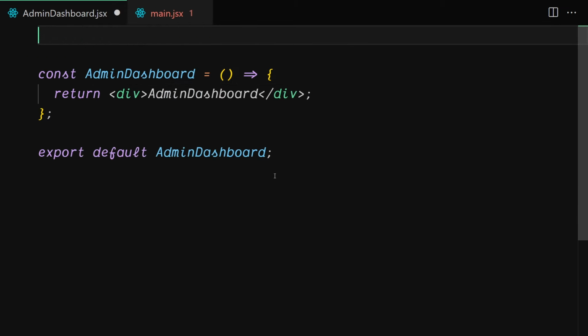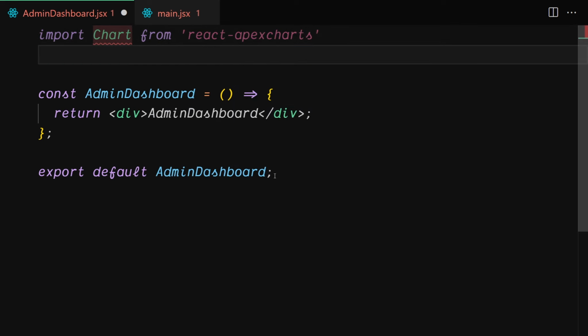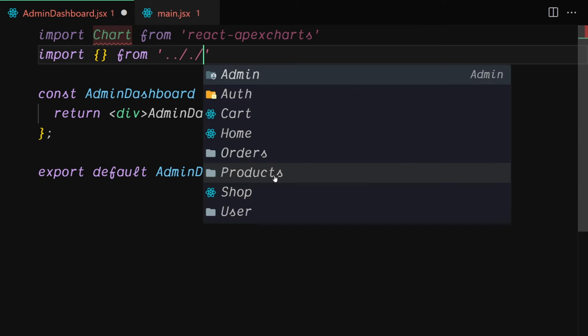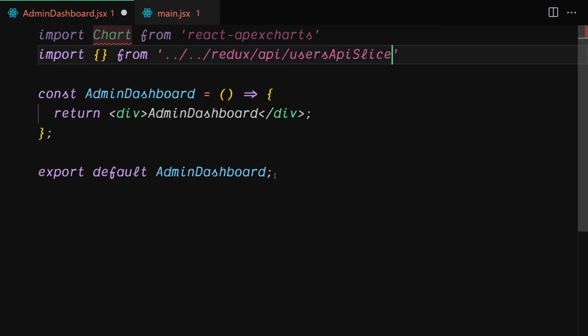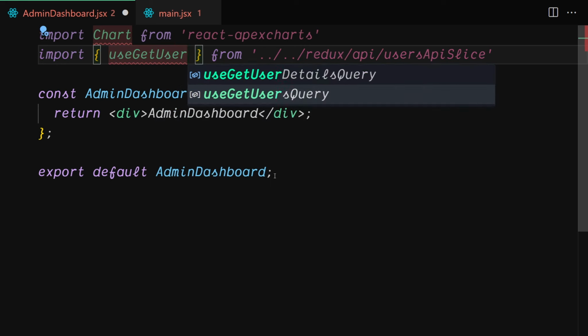So the first thing we would need is a chart. So I'm going to just import the chart from React and then the Apex chart right here. Next, we are going to also get one thing from Redux. So I'm going to just go ahead and go to the Redux API, user API right here. So we're going to just need the useGetUserQuery right here.